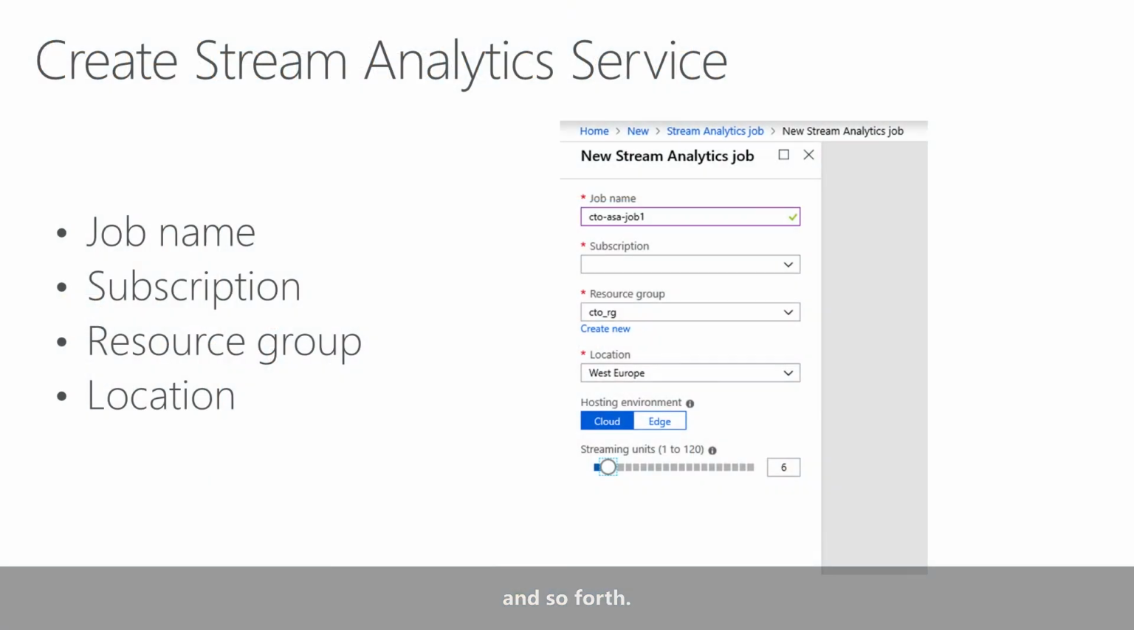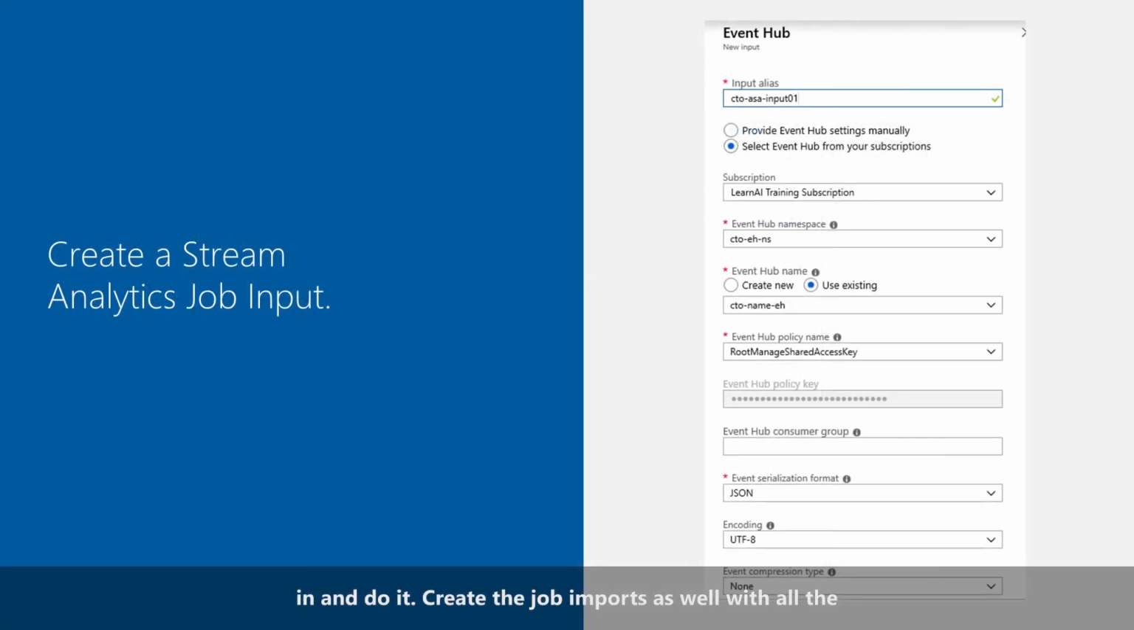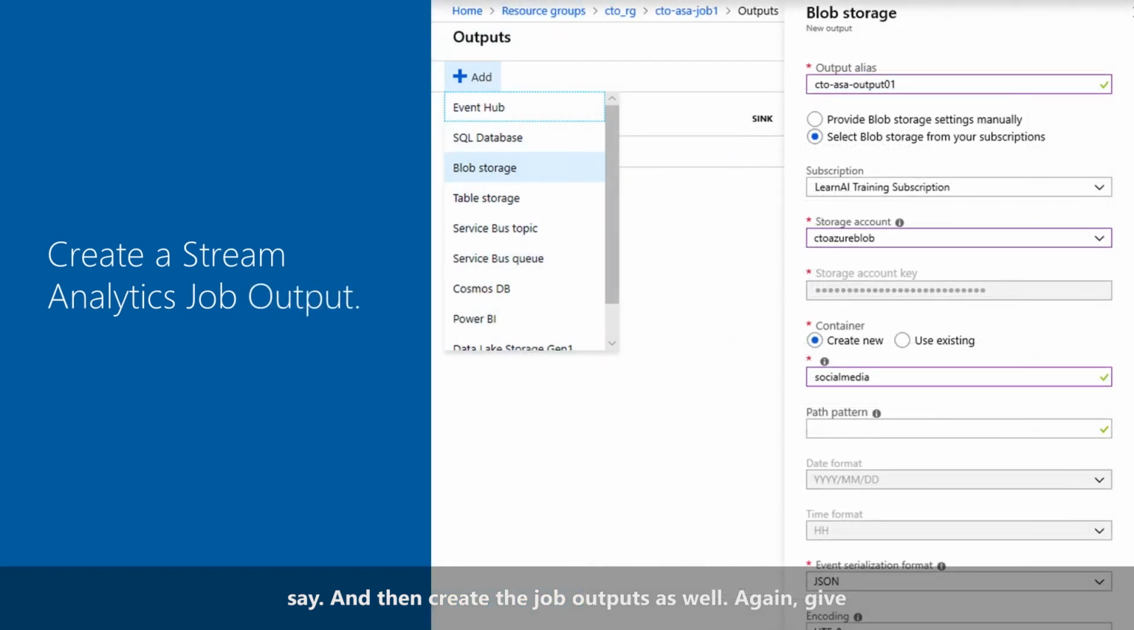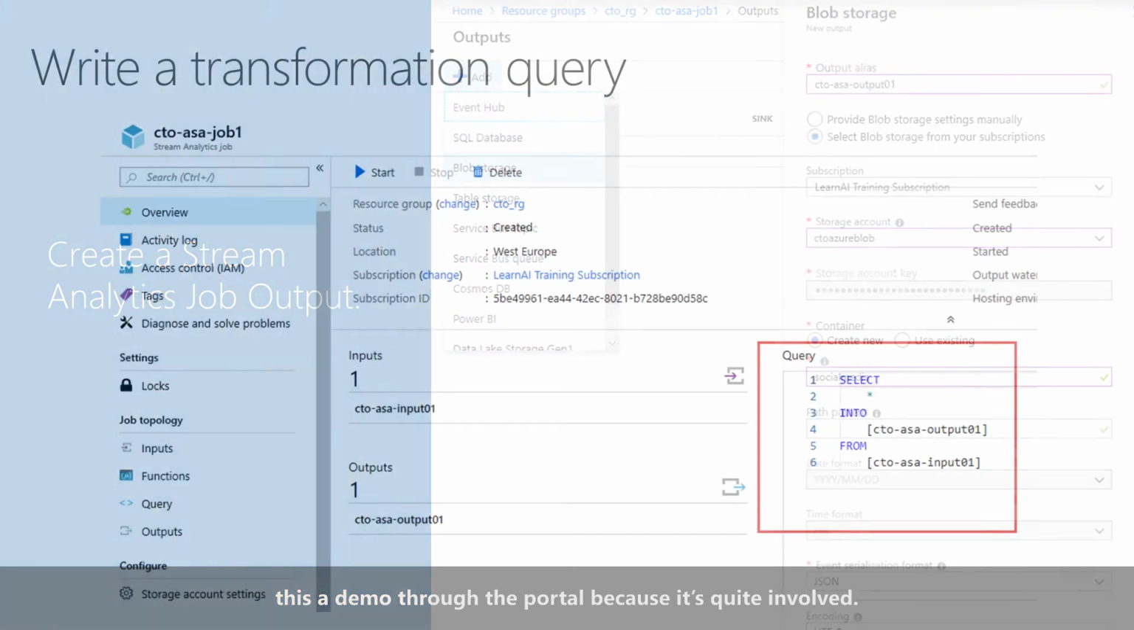So just create a Stream Analytics job, go into the portal and do it. This PowerPoint slide is explaining it, but just go in and do it. Create the job inputs as well, with all the options that are there, because it's quite involved, I would say. And then create the job outputs as well. Again, give this a demo through the portal because it's quite involved.